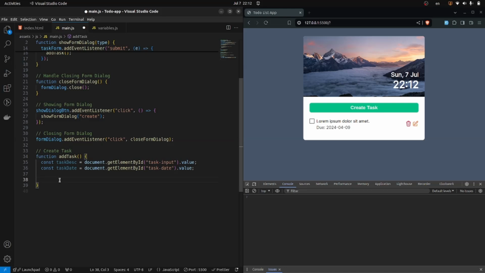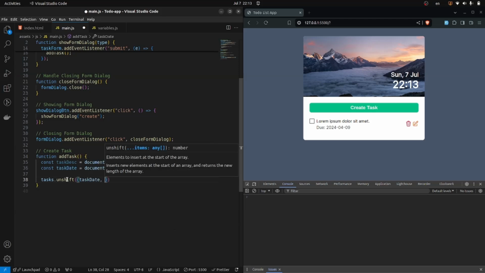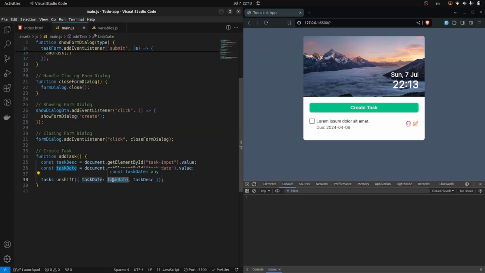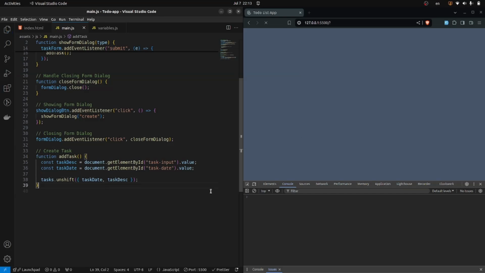So we already have access to task description and task date. We just need to come up with a unique ID. But before I come up with the unique ID, I just want to show what we have here. So make sure to tasks.unshift our values, so task date and task description. We don't have to write it like taskDate: taskDate, JavaScript is going to handle it automatically.